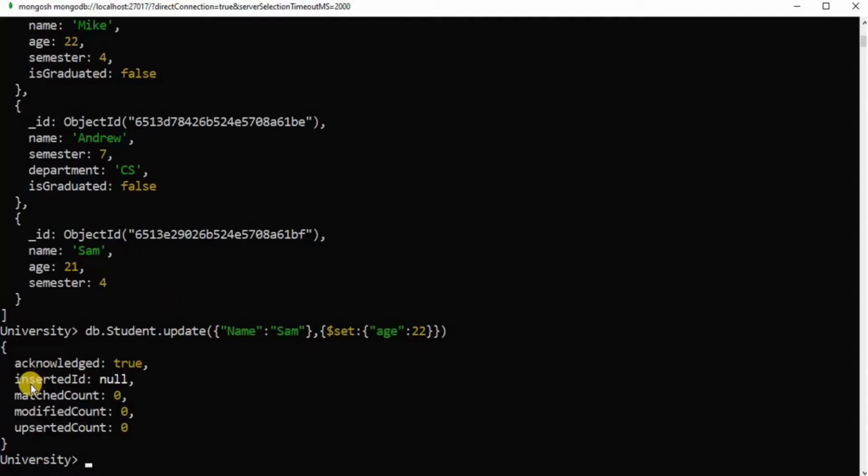You can see that inserted ID is null, matched count is 0, modified count is 0, and upserted count is 0. I'm going to go into the details of upserted count in a minute, but let's just see that even though we have a record whose field name is Sam, it is still showing the match count to be 0. Why is this?